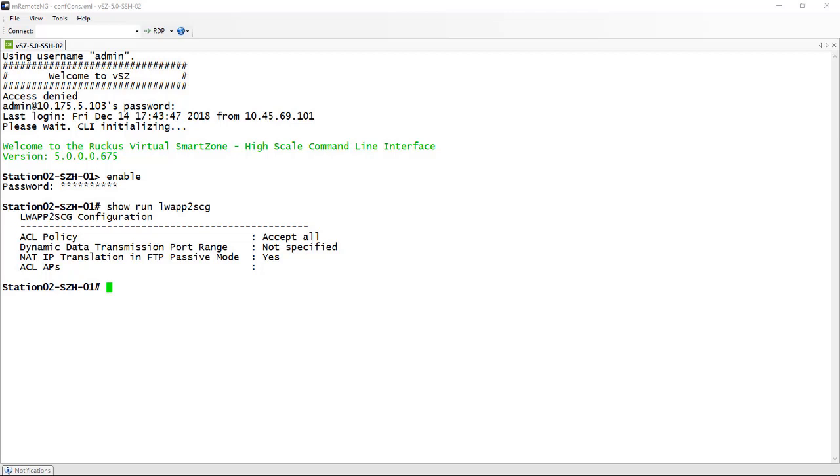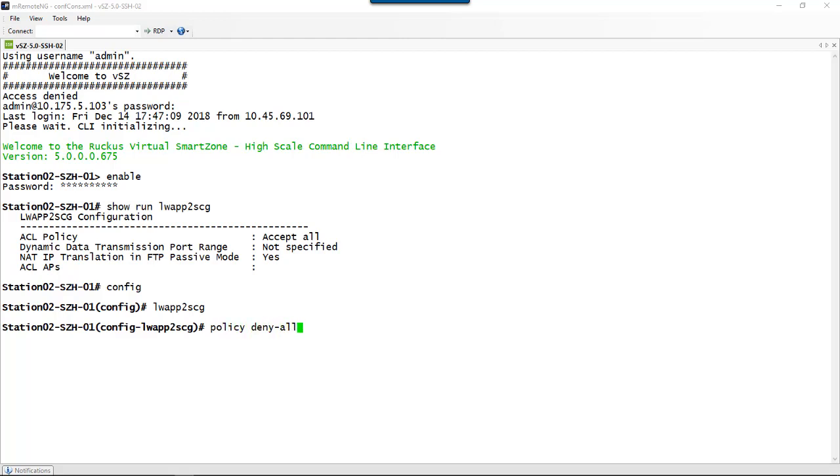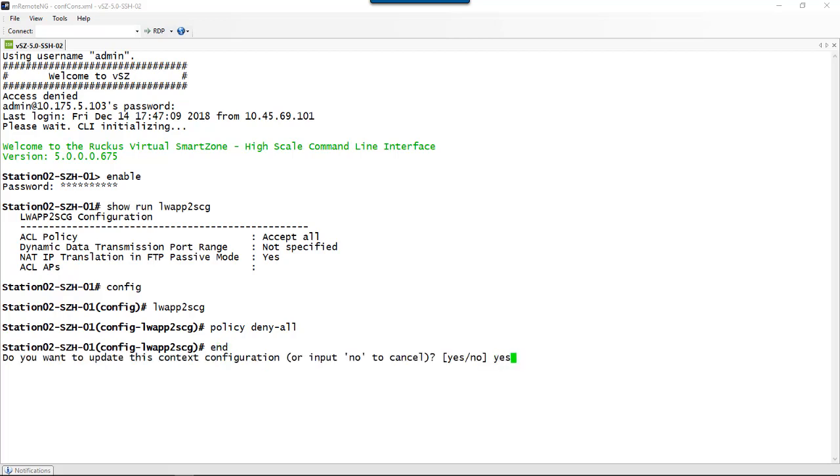So to change this policy, we go to configuration mode with the config command. We get into the LWAP2SCG configuration context, and we can change this by using the policy command, and the options are either deny all or accept all. We'll run the policy deny all command here. Once we've run that command, we have to press end to actually get us out and save the change, and it'll prompt us, do we want to save this change? We'll say yes, press return here, and now we can view this policy again.